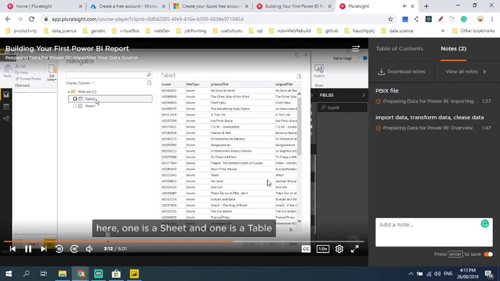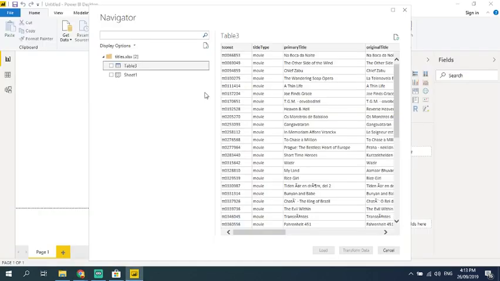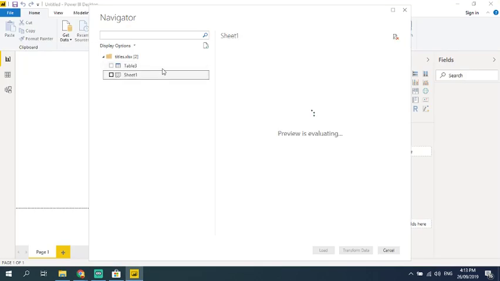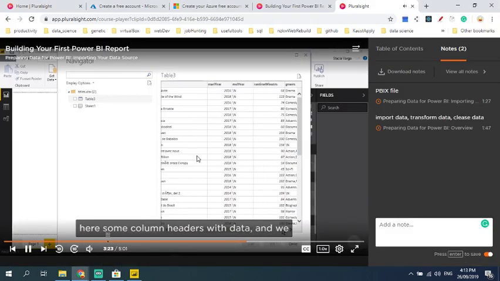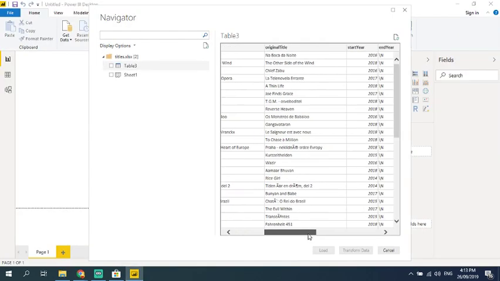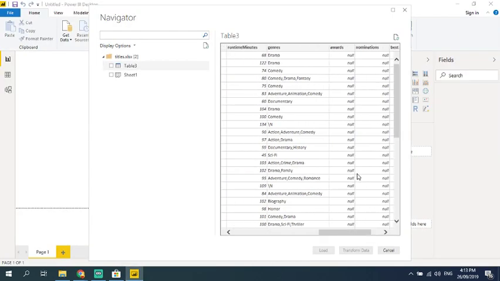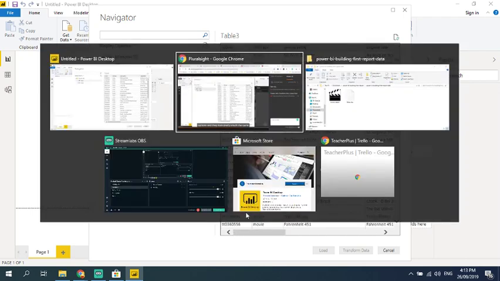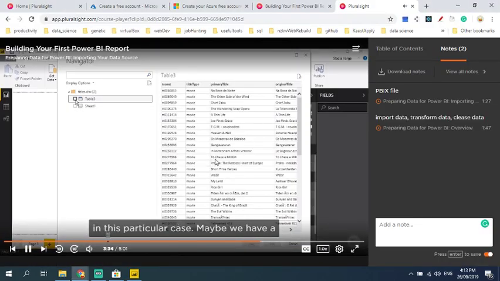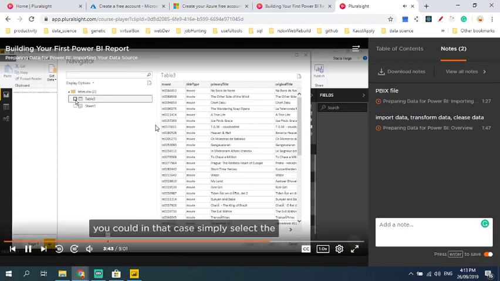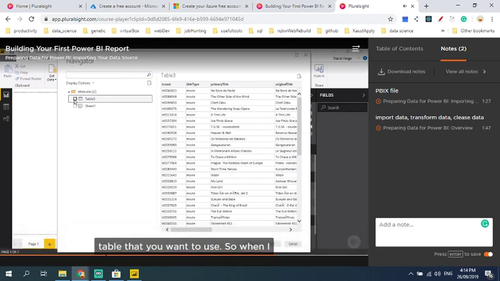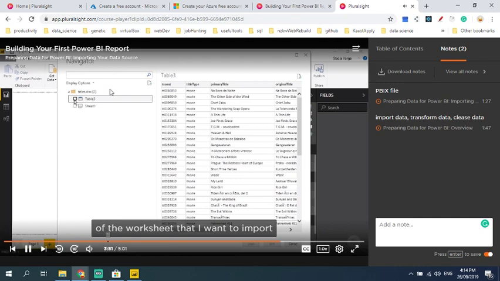there are two objects contained in here. One is a sheet and one is a table that exists on this sheet. So we can see here are some column headers with data, and we can scroll to the right to see all of the columns. So we can preview either of these options, and they look pretty much the same in this particular case. Maybe we have a sheet that contains multiple tables, so you could, in that case, simply select the table that you want to use.